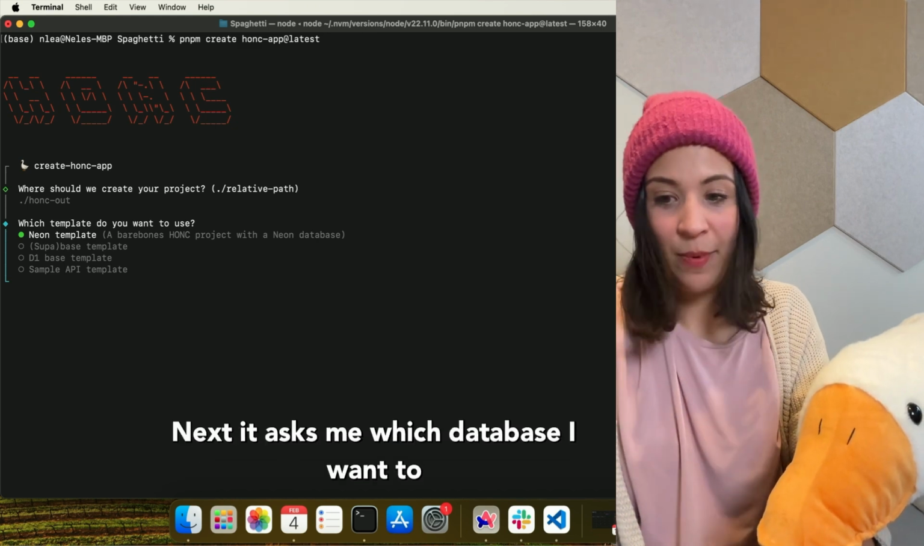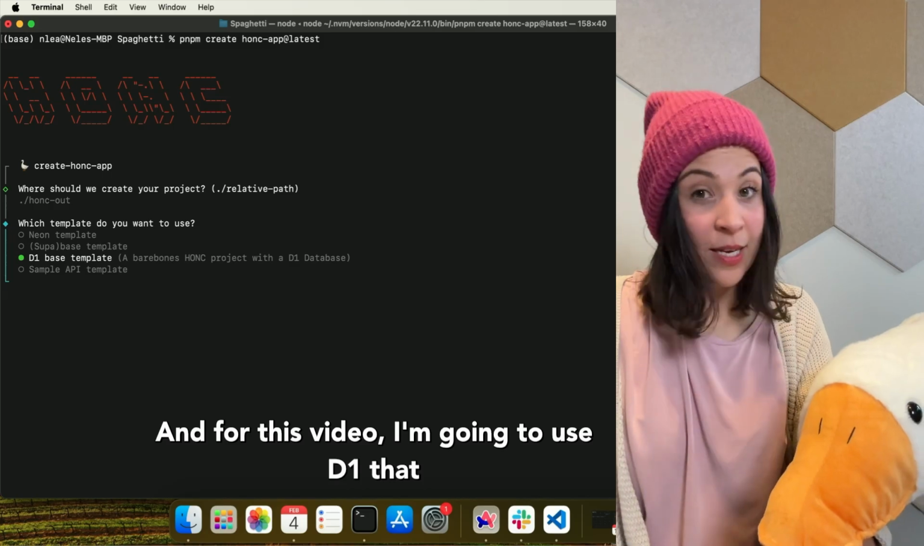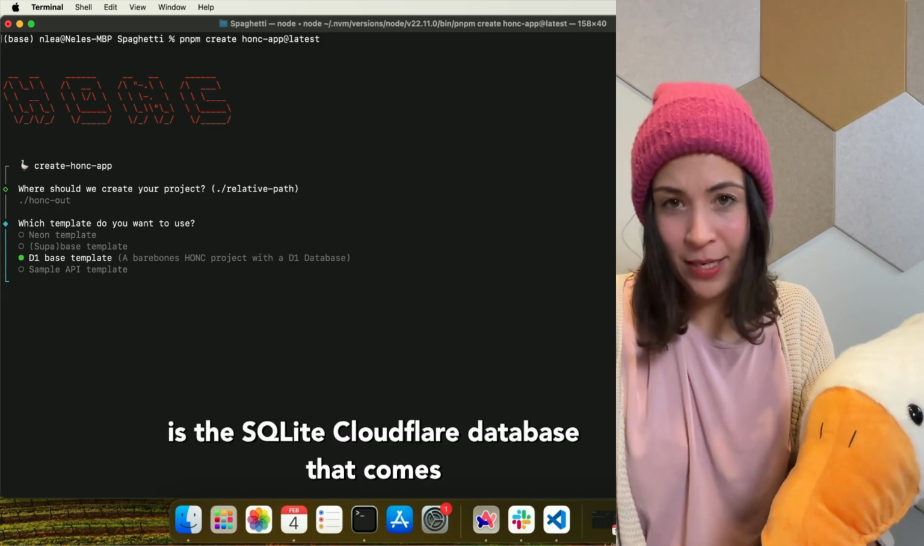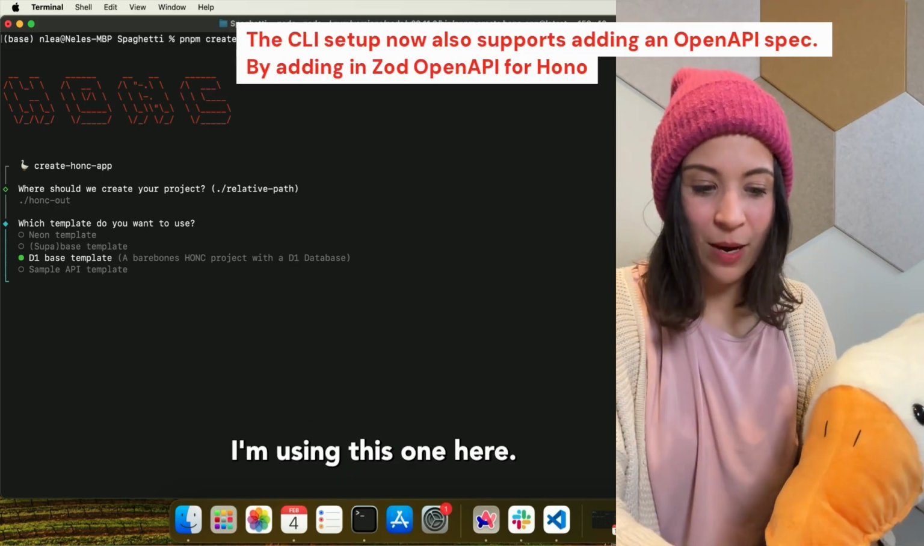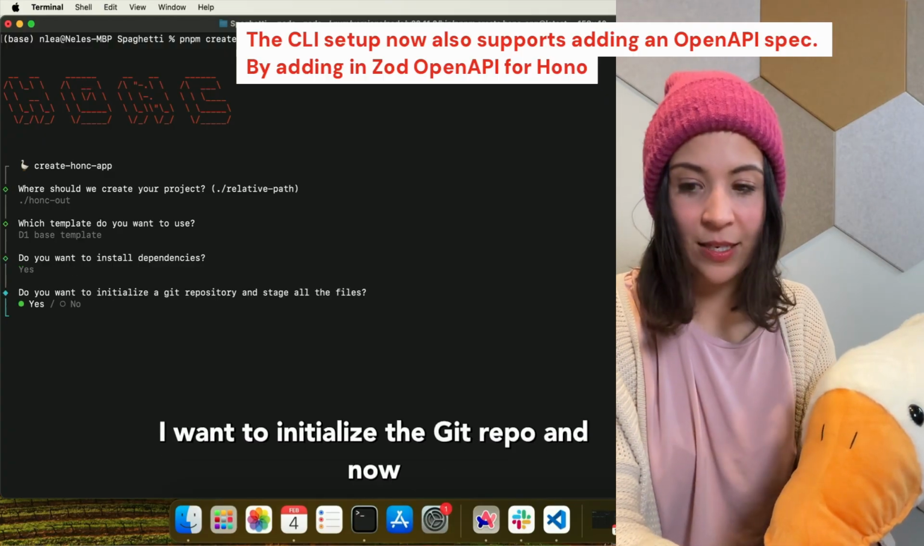Next, it asks me which database I want to use. And for this video, I'm going to use D1. That is the SQLite Cloudflare database that comes with the Cloudflare developer platform. I'm using this one here. I want to install the dependencies. I want to initialize the Git repo.